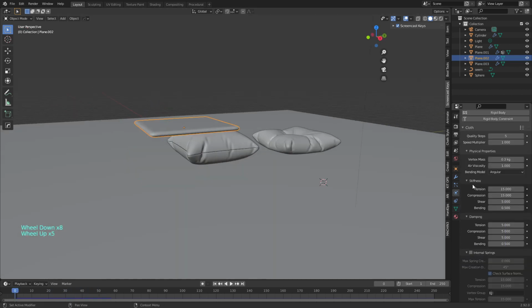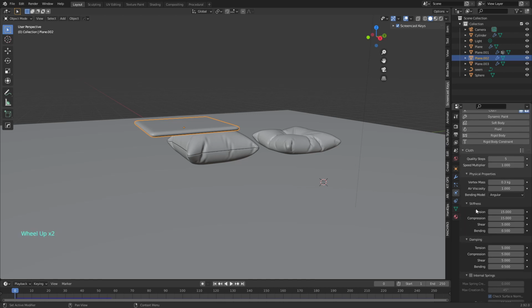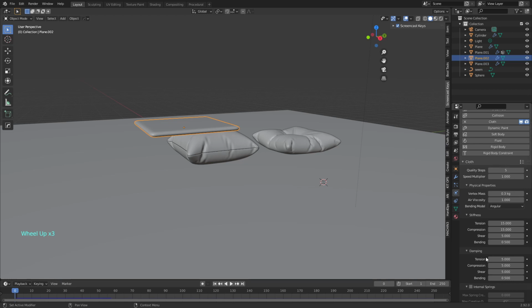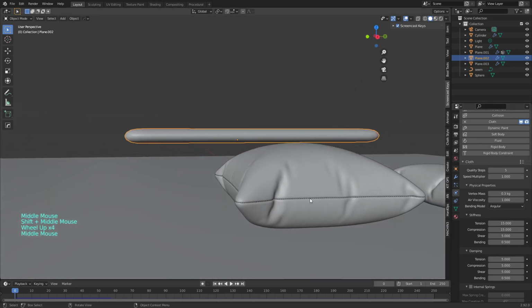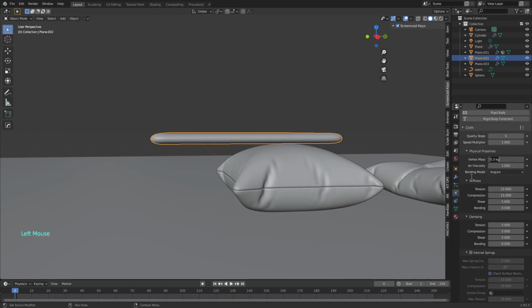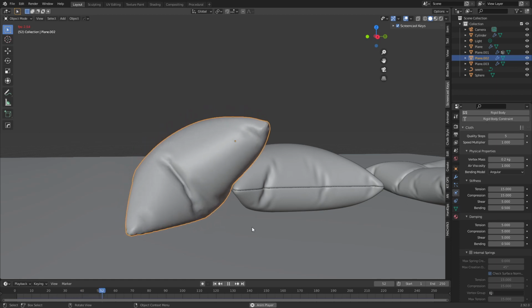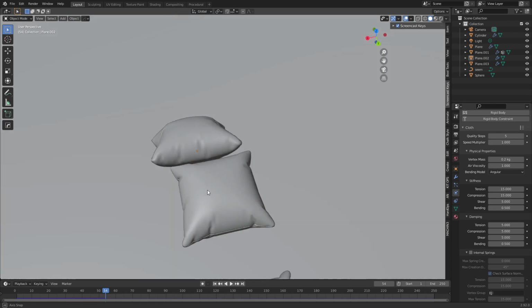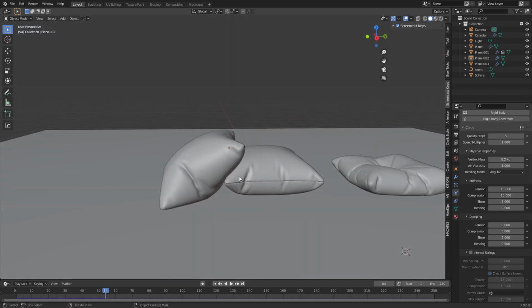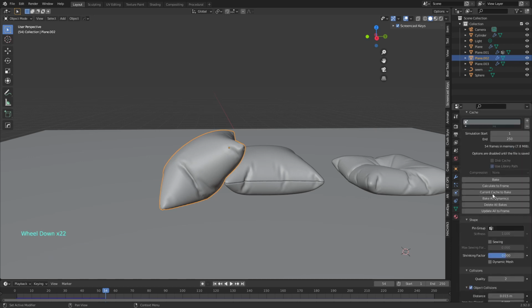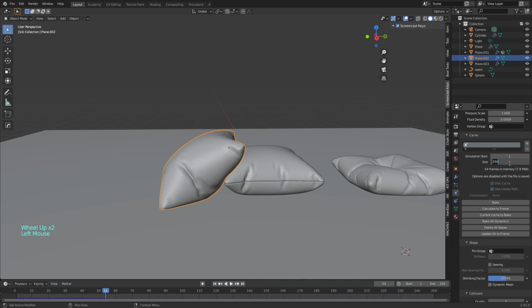We can also make it more resistant to bending. There's a lot of combinations that can help, but let's try with 0.2 here instead of 0.3. And I like how that looks. So then at frame 54, we can go to the baking properties, 54, bake.